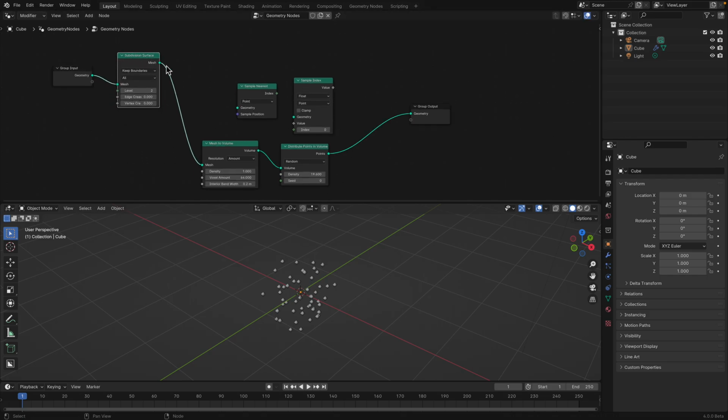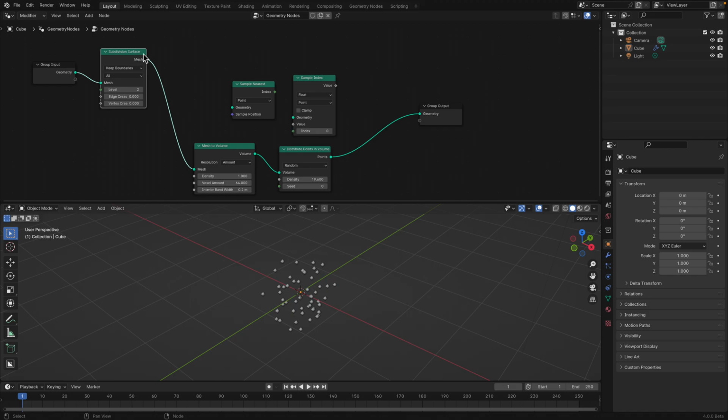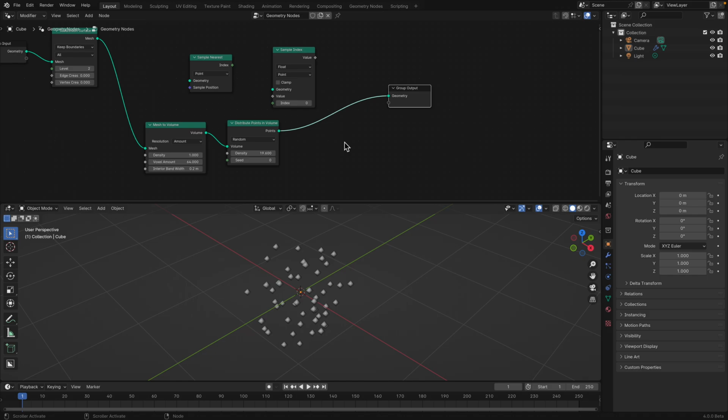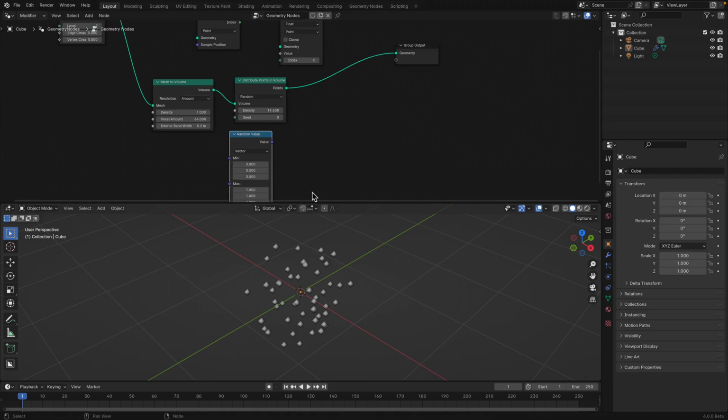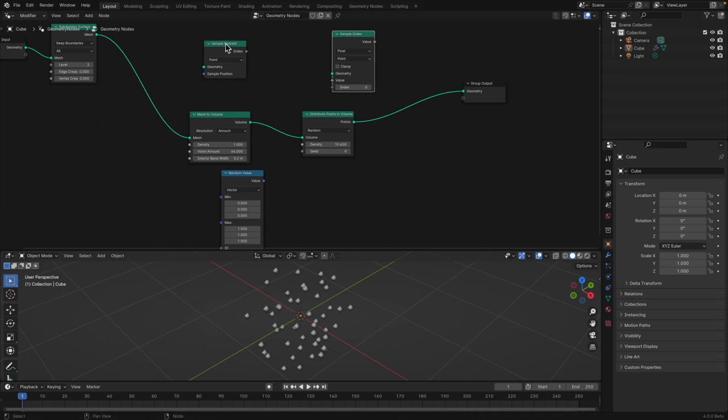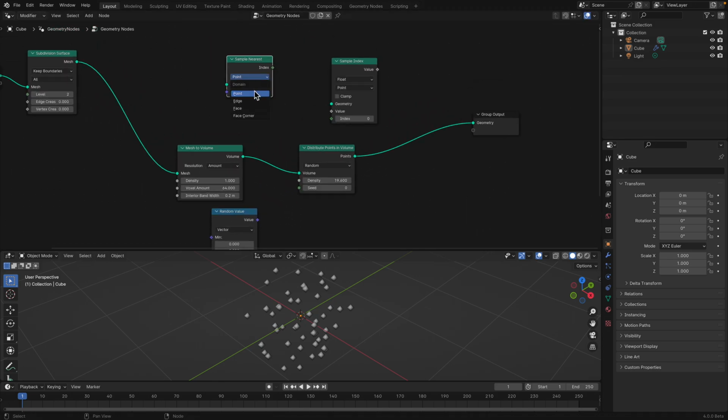Anyway, we have a bunch of objects here. We have the subdivided surface. We already have these points. We can have a random value vector, and then we want to store the attribute as well, but let's do this one by one. So sample the nearest points, and this one should be color. This could be color or vector, basically three RGB or XYZ data. Let's keep it vector.